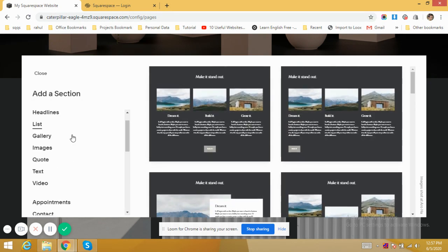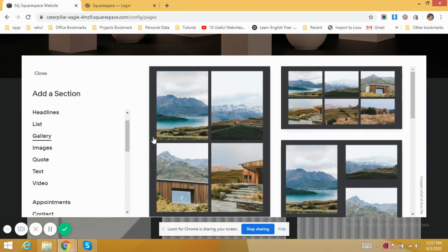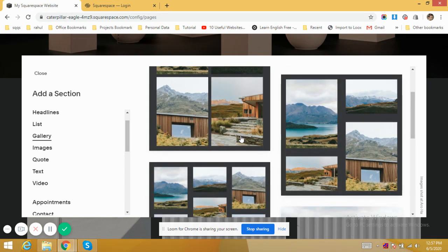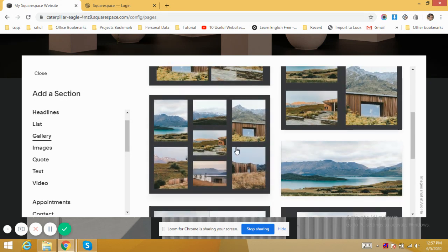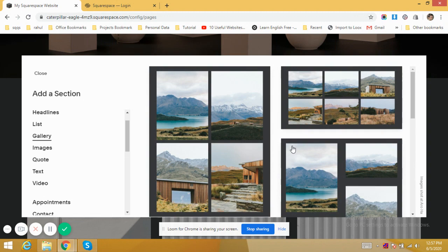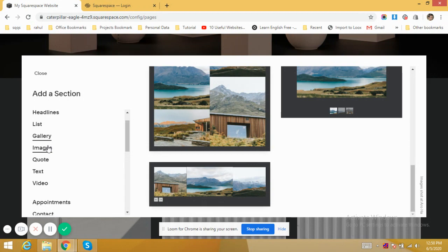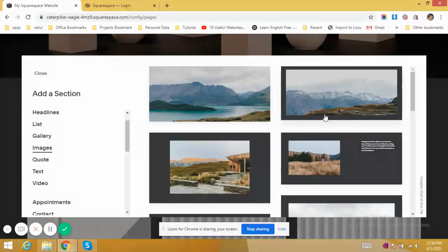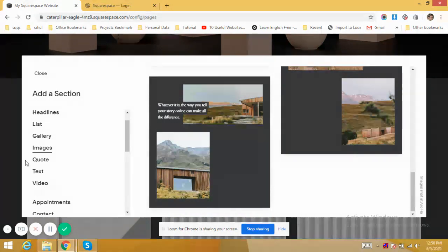Let's add something which is maybe a gallery or list. See, a gallery would be something like this. We have a lot of designs over here, like this is a masonry grid. This is a masonry grid. So wow, that's a lot of changes which has come to Squarespace. So images, we have different layouts we can select. Wow, these are wonderful layouts which we can select.